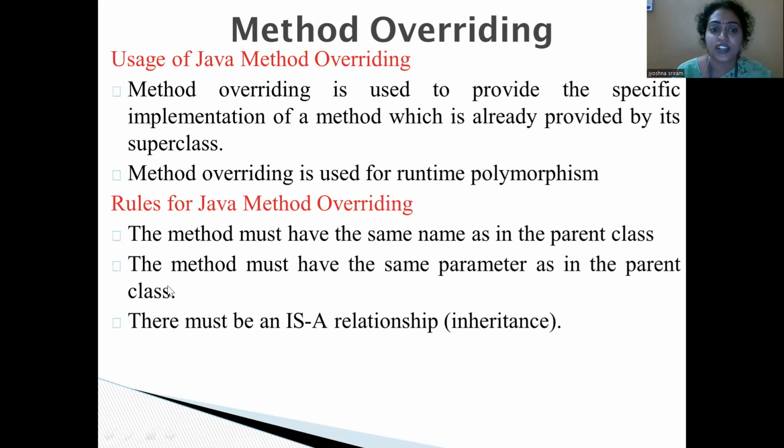These are the rules for Java method overriding. First rule is the method must have the same name as in the parent class. Second rule is the method must have the same parameters as in the parent class, and there should be an is-a relationship. These are the rules for Java method overriding.